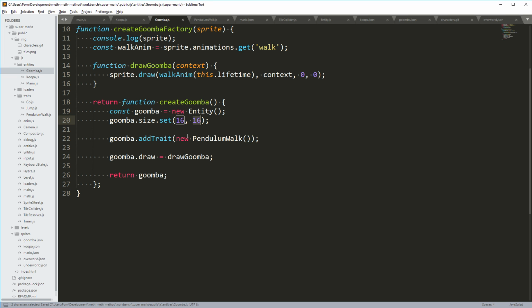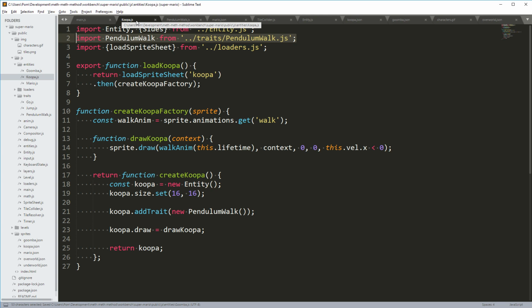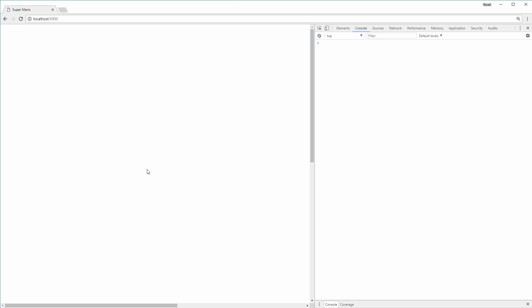Did I say Goomba or Bloom? Never mind. Bloomberg. We're gonna call him Bloomberg now. So Koopa is gonna have the height 24. So let's see what he does now.